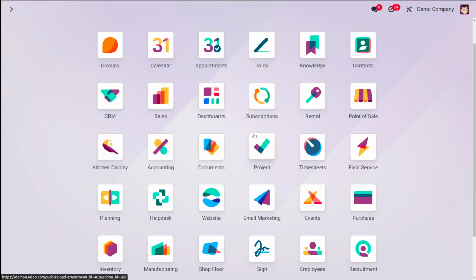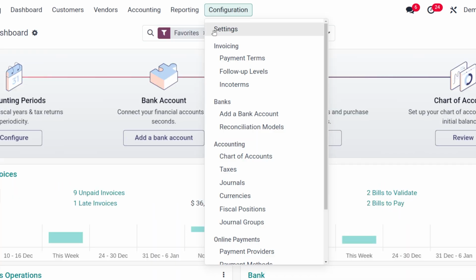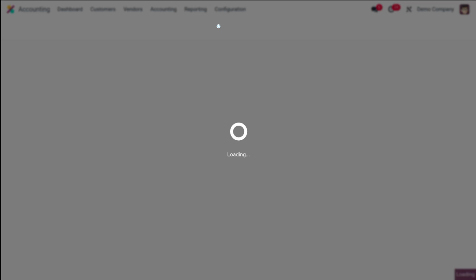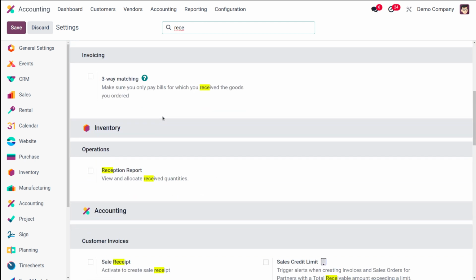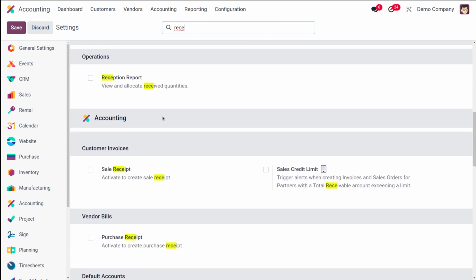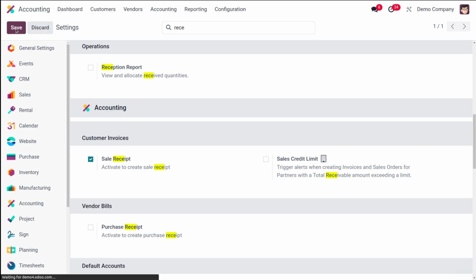Now let's configure the sales receipt inside the accounting module. For that, I'm opening accounting. Go to configuration and open settings. Here under settings, you will have to search for receipts. We will be having two receipts, the purchase one and the sales one. We are going to enable the sales receipt right now. So here you have the sales receipt. Enable it and save it. Okay, so that is done.